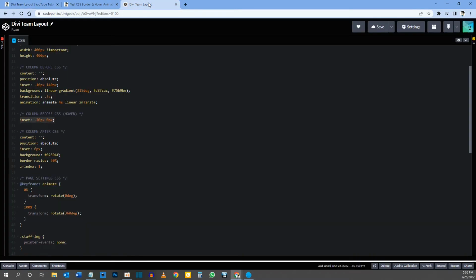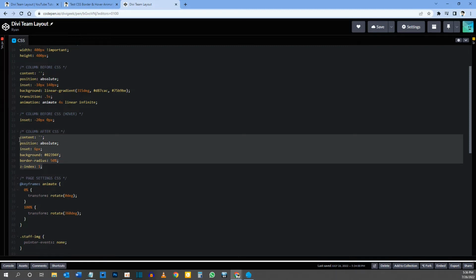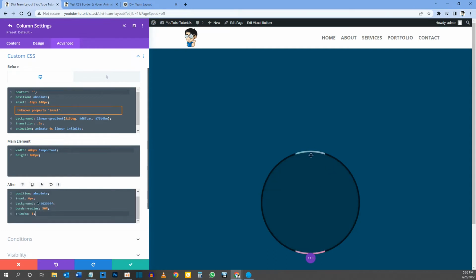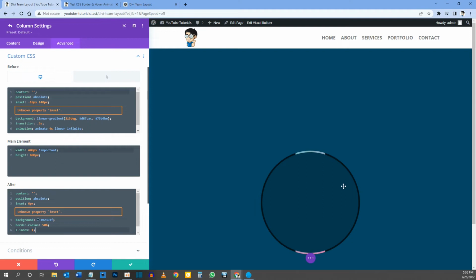And then let's go back to the pen and let's come to this section here, which is column after CSS. And let's copy that code. Let's go back to the Divi builder and we're going to come to this section that says after, and we're going to paste that in there. And now you'll have something that looks like this, where the majority of the rectangular shape we had is just gone, and it's just showing on the edge of the circle like that there.